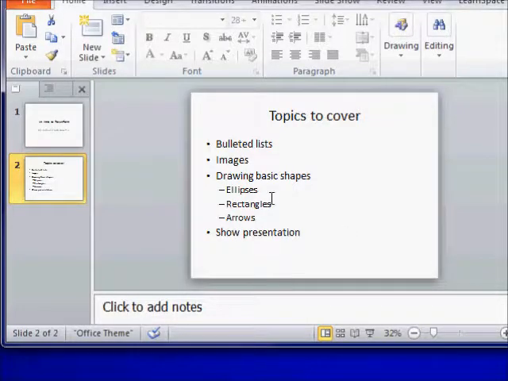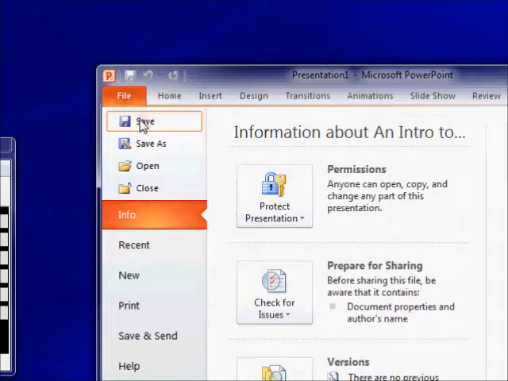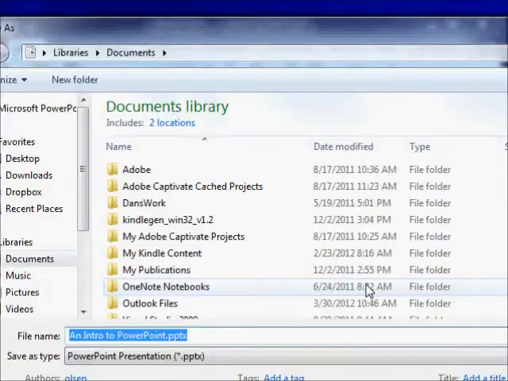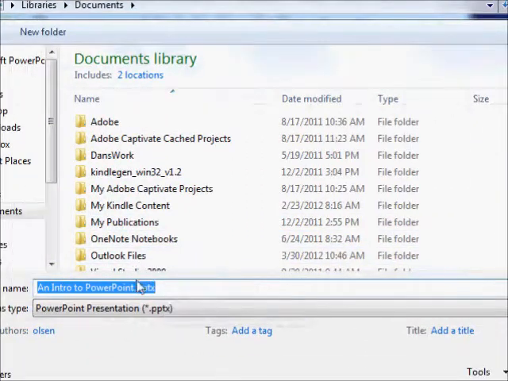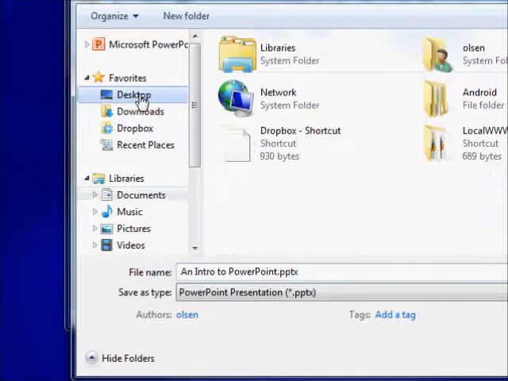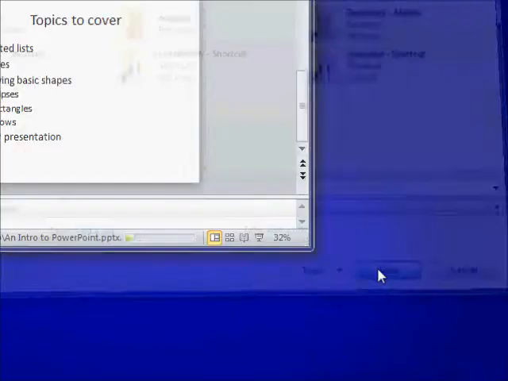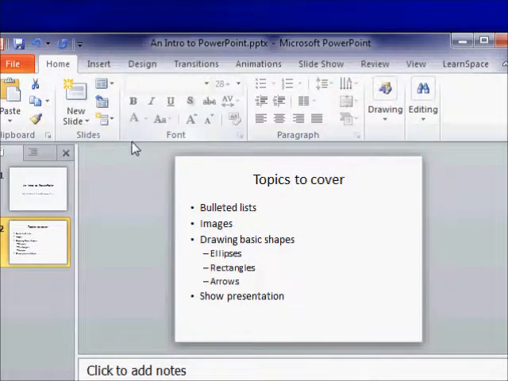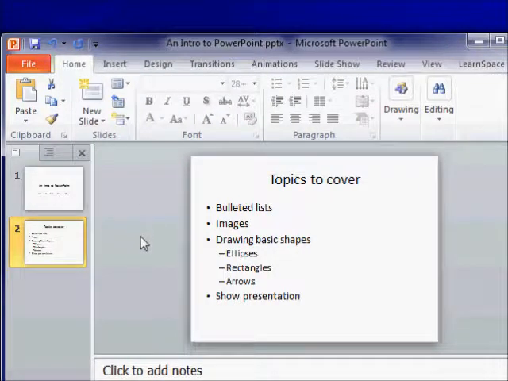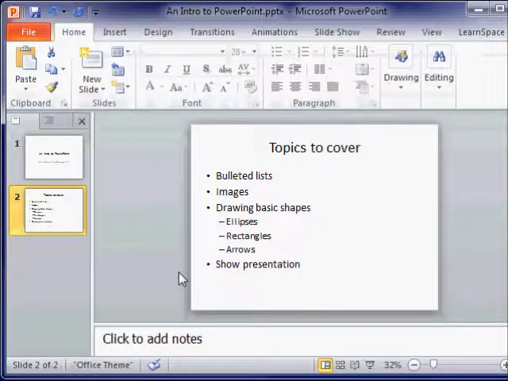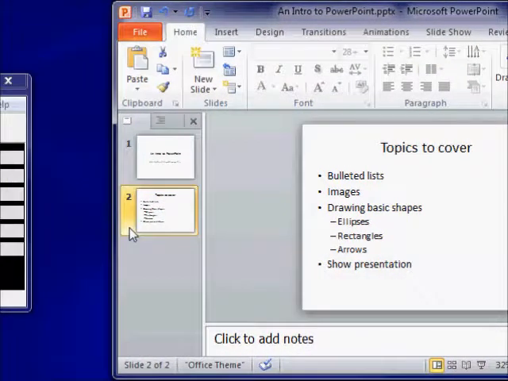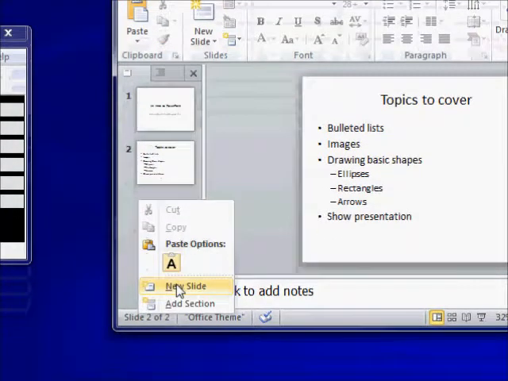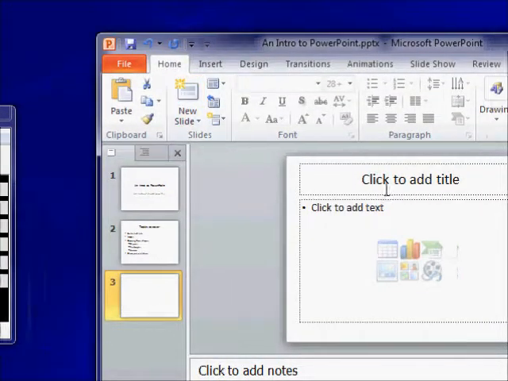You periodically want to save these. I can go up here and say save, and it's going to ask me where I want to save it. I'll just put it on my desktop. Okay. The other thing I regularly do is just Control S. Control key and an S as in save, and that does the trick for me. Alright, let's make a new slide here. I can do the control right click and do the new slide, or I can just go up here and say new slide, either one.